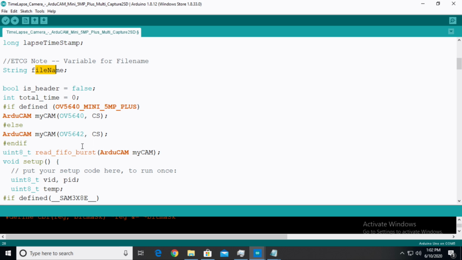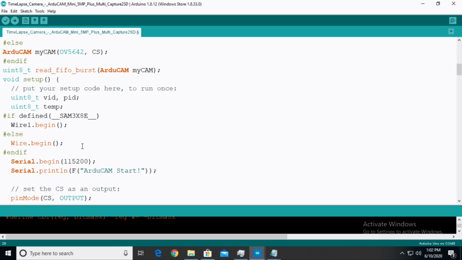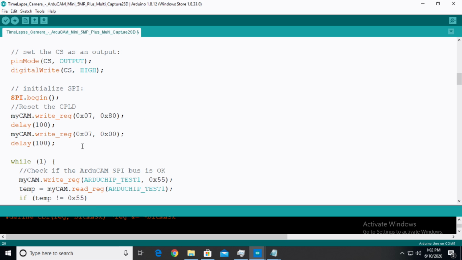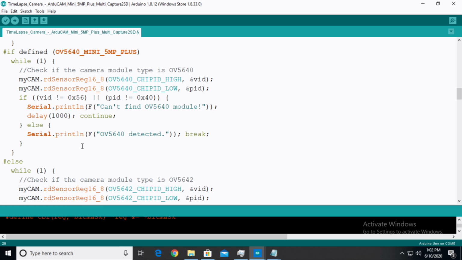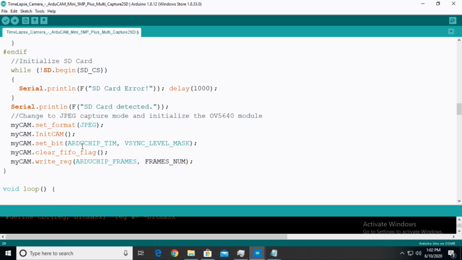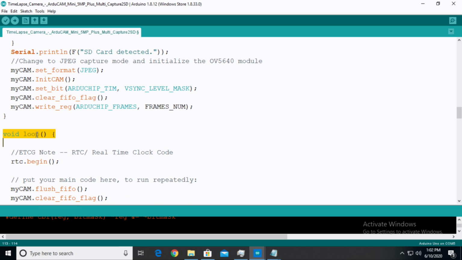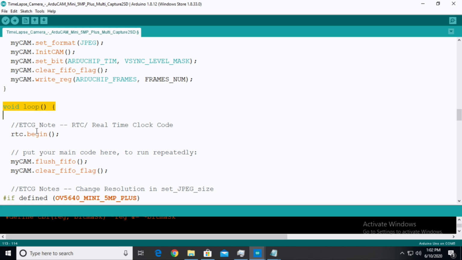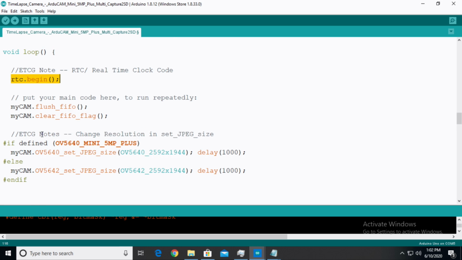Then we're going to scroll through. Again, just don't mess with any of this until we come down here to the loop. Once we're into the loop, the first thing that we have to do is begin the real-time clock. If we don't begin the real-time clock, we can't get the timestamps. So we essentially begin that here.